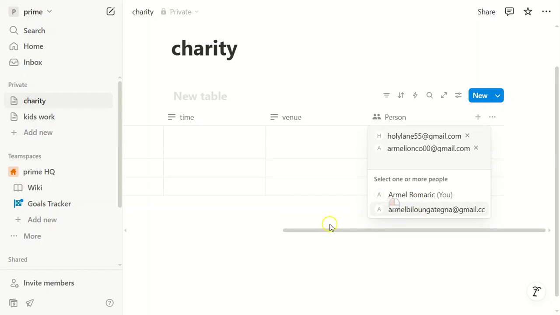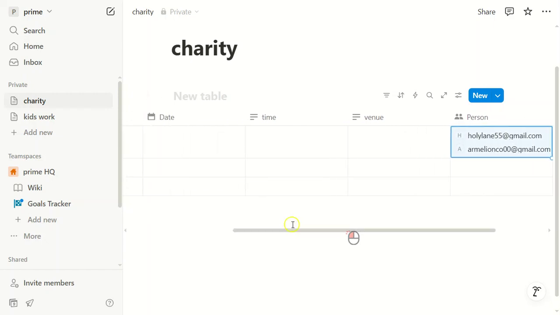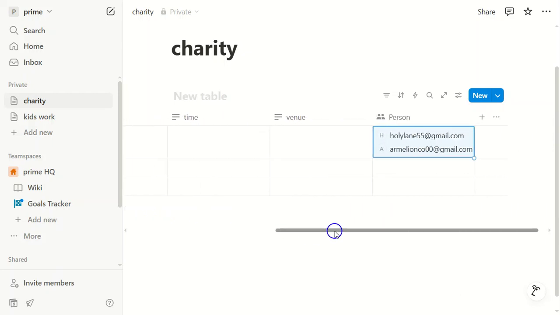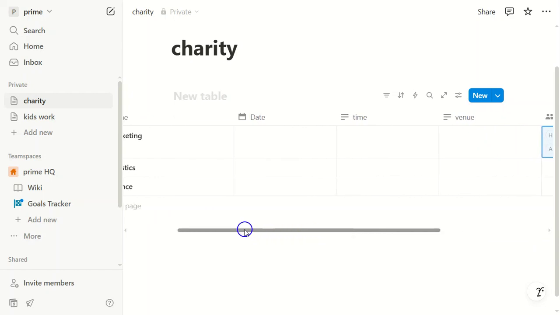And there you have it, the basics of planning a charity event in Notion. But wait, there's one more thing to remember. Don't forget to regularly update and check off tasks as they're completed. This gives a clear picture of progress and what's left to do.